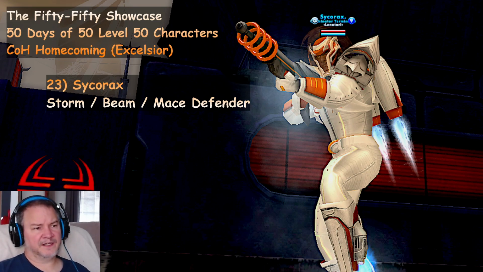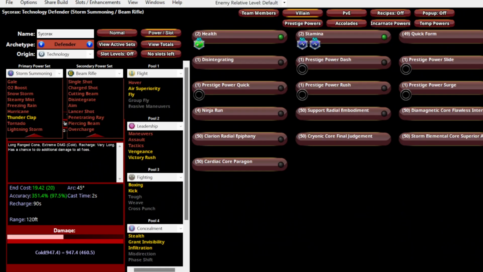This is Sycorax. He is a defender. He's number three of my defenders. He's got Storm Summoning, which is a pretty powerful debuff set, also damaging. He's got Beam Rifle, which is a debuffy, shoot 'em from range, blasty set, which can do some decent damage. And then you've got Mace Mastery, which is one of the patron pools of Red Side. That's Black Scorpion's power set. And that has some debuff and some control as well. So let's take a look at the build so you can see what the concept was for this guy.